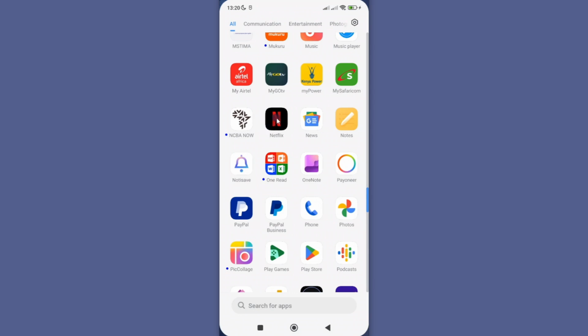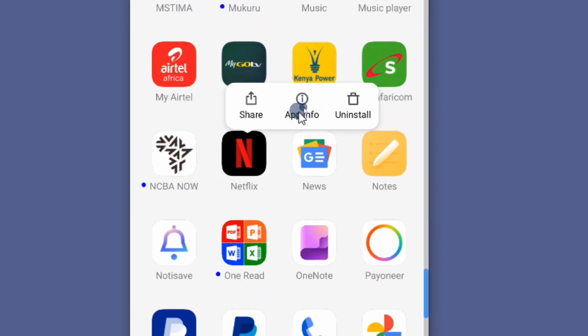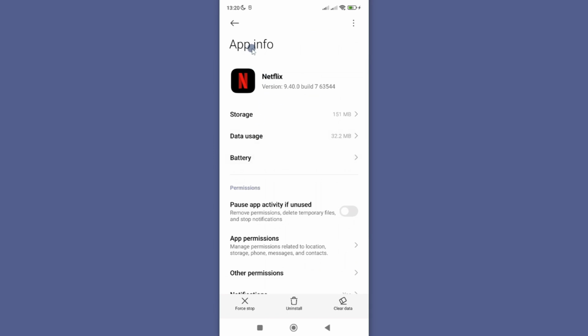So if you're trying to watch Netflix movies, but the problem is you can't hear audio or you don't have audio, then it's pretty simple. Just follow these steps. To fix this problem, just go ahead and long press on your Netflix app and then tap on App Info. And this will take you to this app info page.